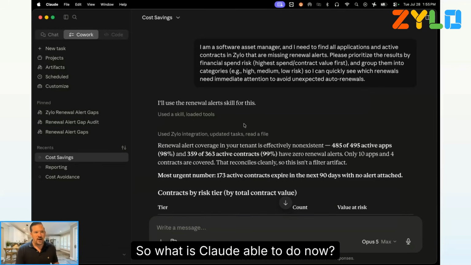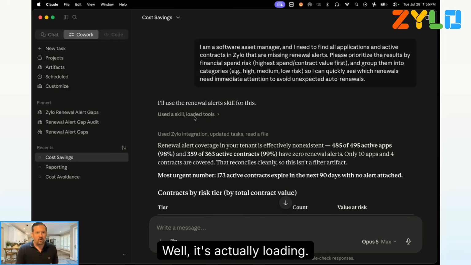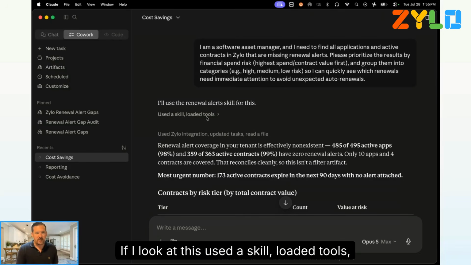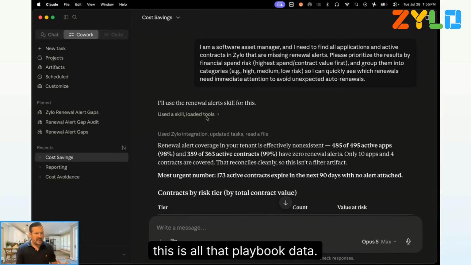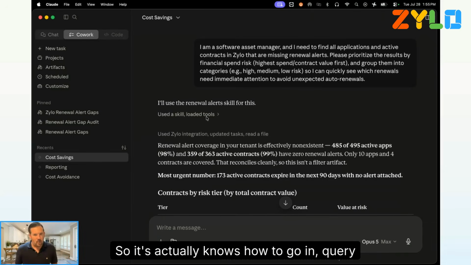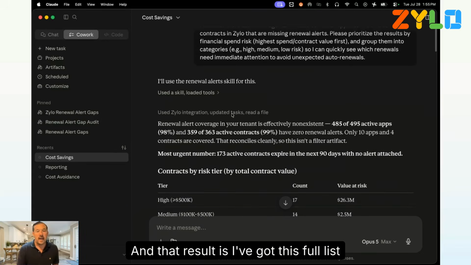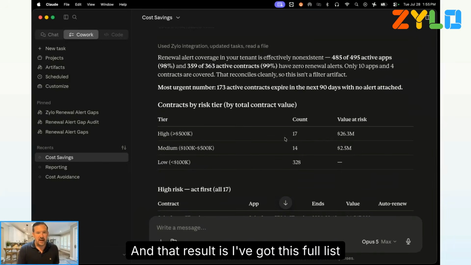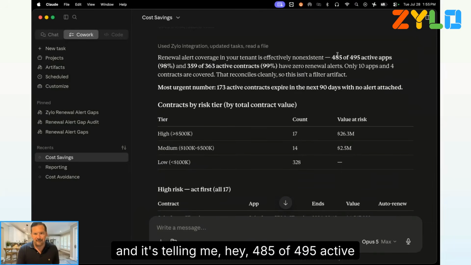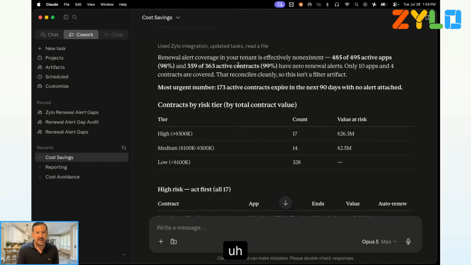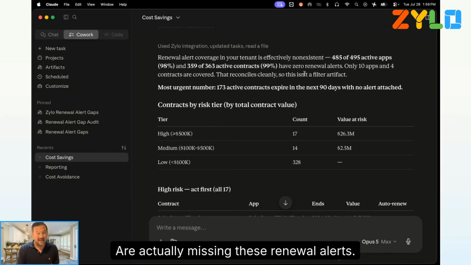So what is Claude able to do now? Well, it's actually loading. If I look at this used a skill loaded tool, this is all that playbook data. It actually knows how to go in, query the data, create the schemas, and create the results and the insights that I'm looking for. And the result is, I've got this full list, and it's telling me, hey, 485 of 495 active apps, 98%, are actually missing these renewal alerts.